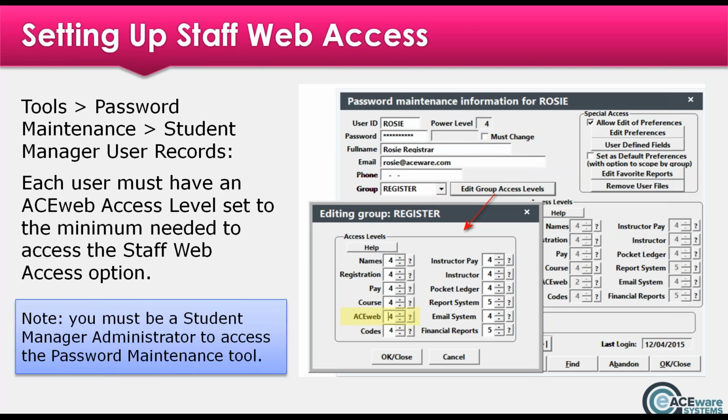Again, you do need to be an administrator to access password maintenance. So if you're not in the administrator group in Student Manager as a staff member, you'll need to have your SM administrator actually make these changes for you.